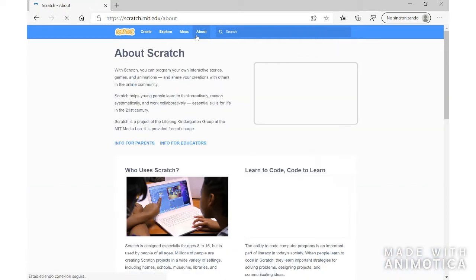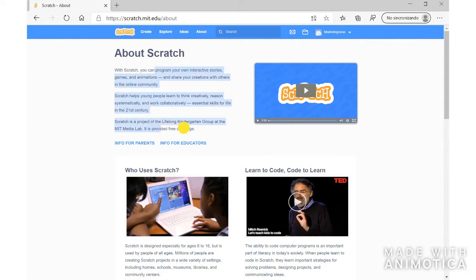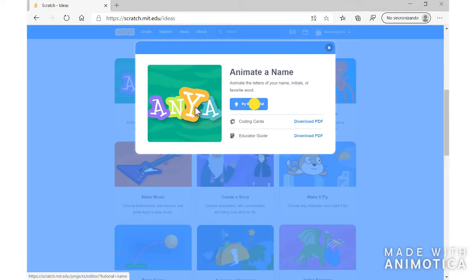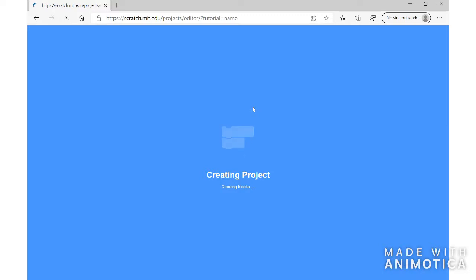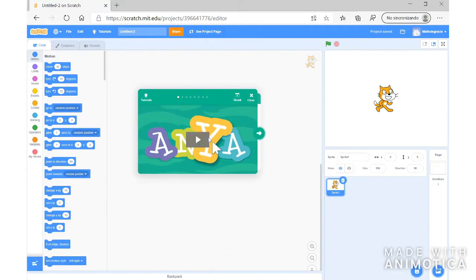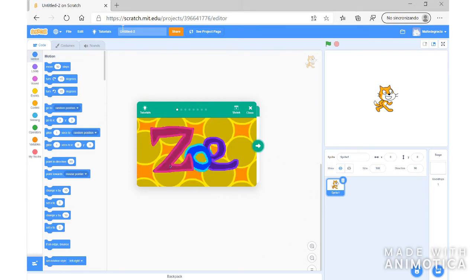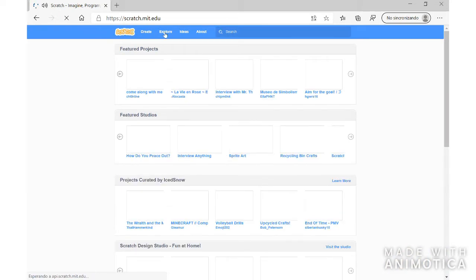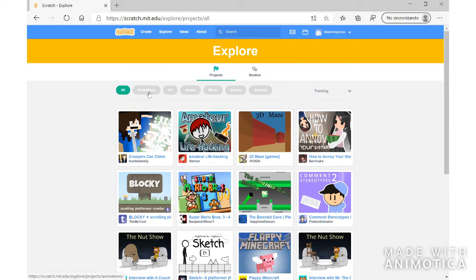About the Scratch gives a description of the program and to whom it is aimed. Ideas window is especially useful because we find lots of tutorials and activity guides. If we open, for example, this one, we see an explanatory video with the steps to follow. In Explore tab are the best rated projects, but they are classified by tags.